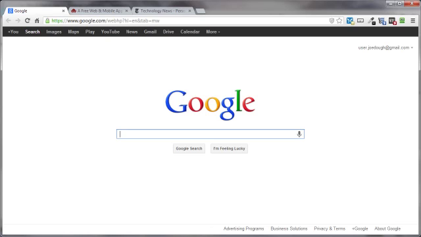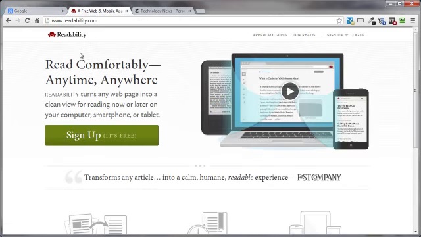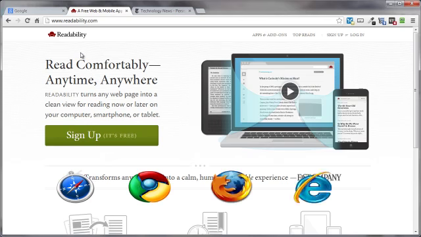Now, there are a few different tools that I will introduce you to, beginning with Readability. Now, Readability will work on most every browser that I've found so far. It might look a little bit different on Internet Explorer, but for the most part, it works the same on all the browsers that I've tested it on. That's Safari, Chrome, Firefox, and Internet Explorer.